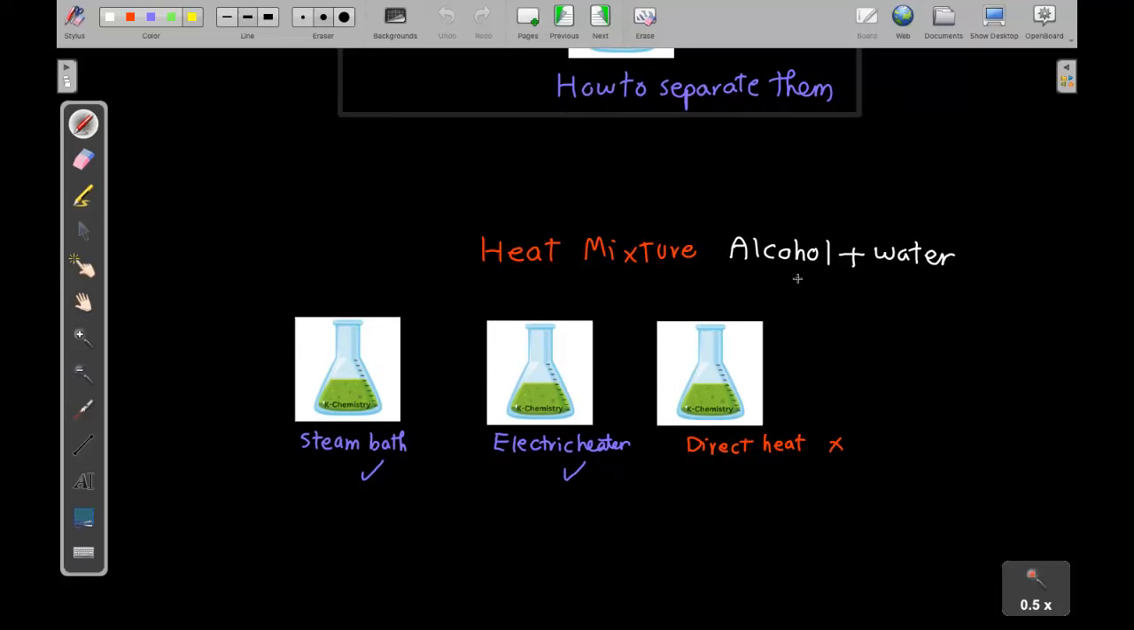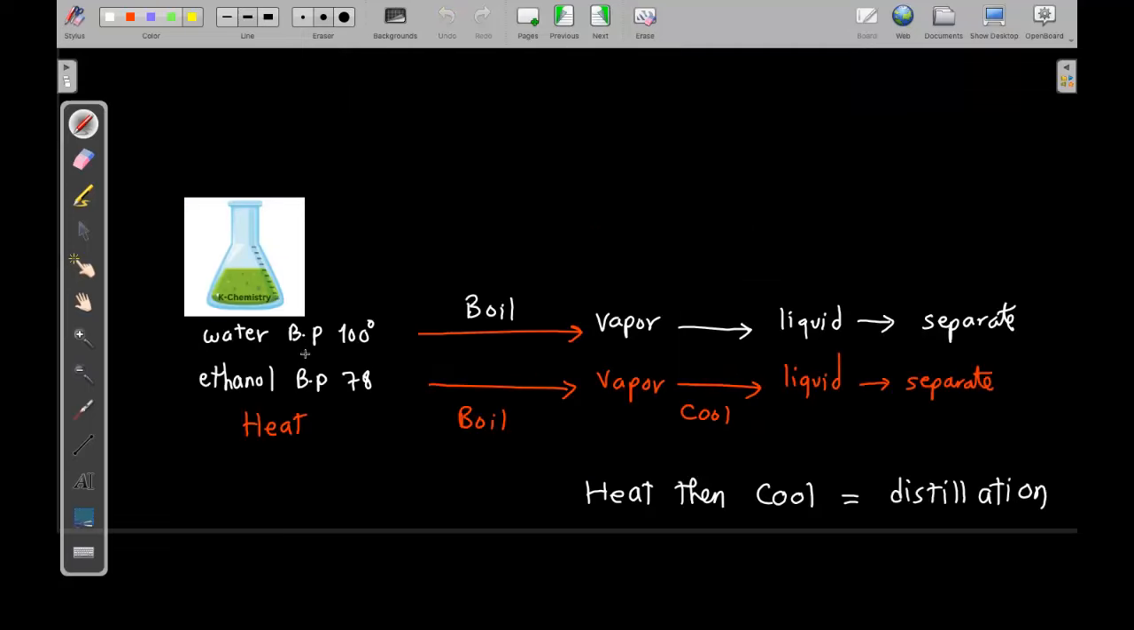Why? Because alcohol is a flammable liquid. It might catch flame and burn if it is heated directly with a normal flame. You can use only a steam bath or electric heat. We'll heat it in the steam bath. We have two liquids. The first liquid will boil and then change into vapors. The second one also will boil. The difference is that the boiling time will differ because one of them has a low boiling point. We can take this one first, cool it and separate it, so change it into a liquid.